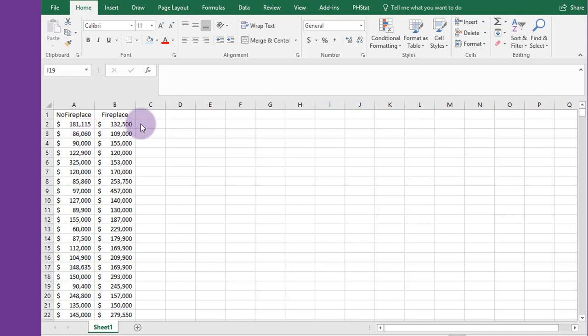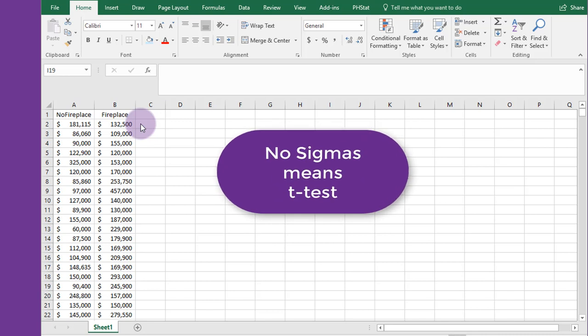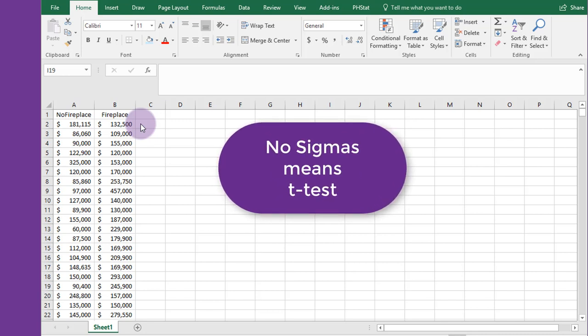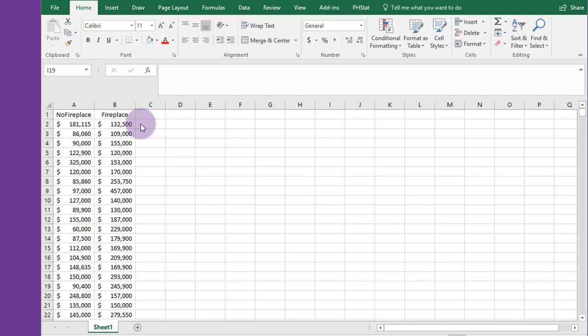Now, in this problem, we're not given the population standard deviation of the homes with or without the fireplace. So without the population standard deviations, that should tell you that we need to run a t-test. And we're going to run a t-test for the difference in the two means.